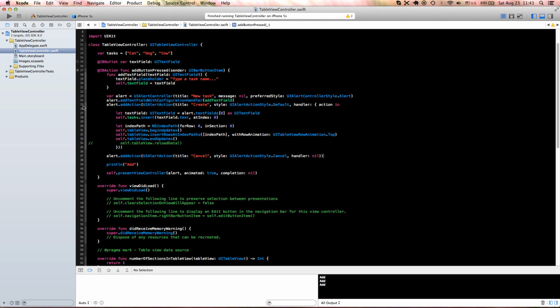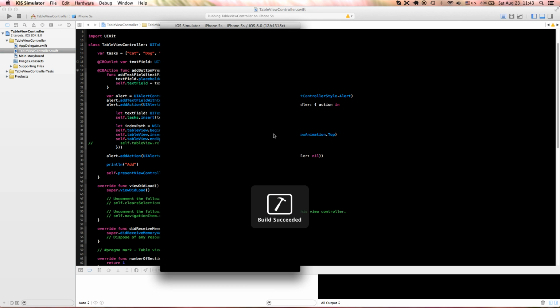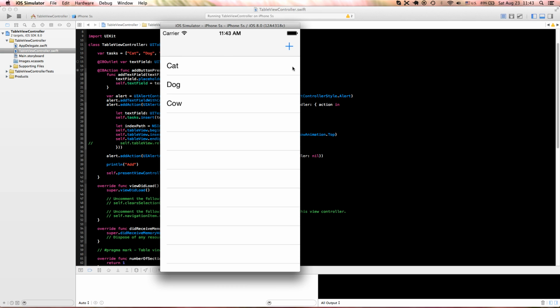Also, we probably want to make these rows move, to be reordered, to be deleted, and all that stuff. And table view actually provides us a lot of methods that helps us to do that. Let's start with slide to delete. Stop it.